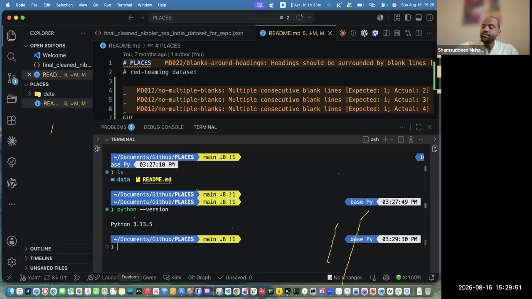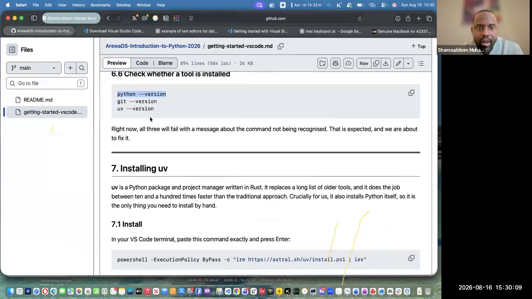3.13.5. Okay, nice. Somebody says they have Python 3. Okay, excellent. Wonderful. So some of us have the latest version of Python. Good. Now what about this one?